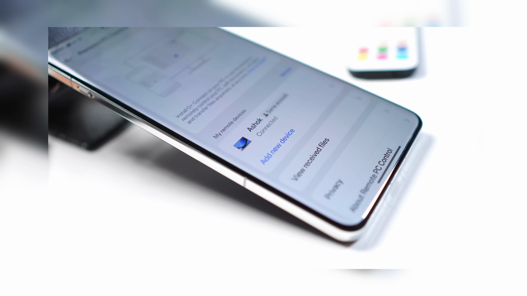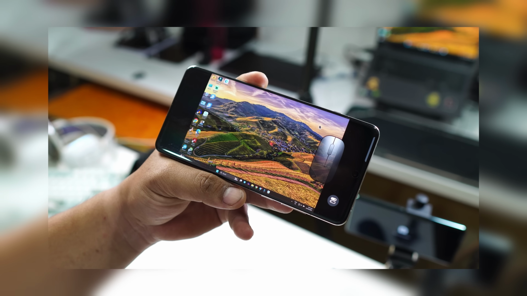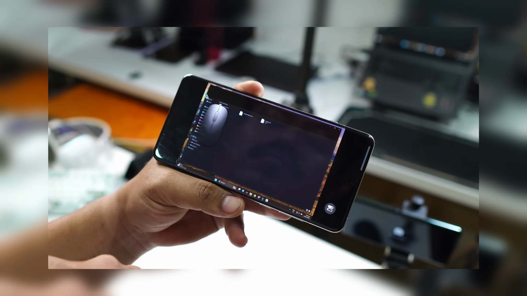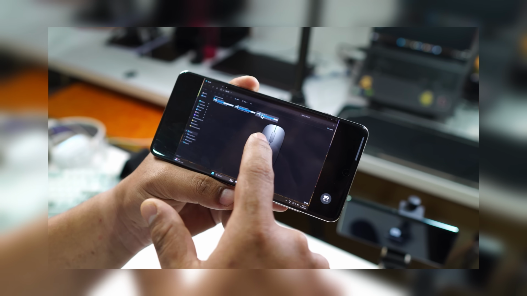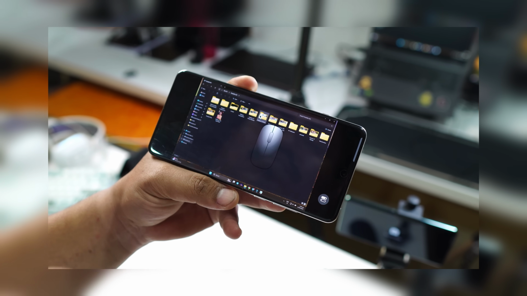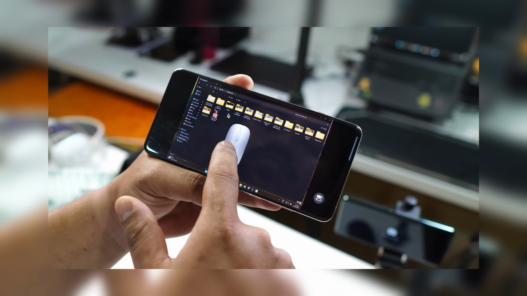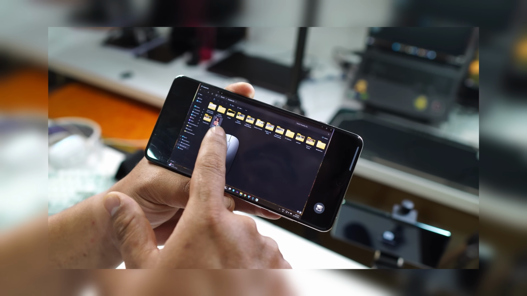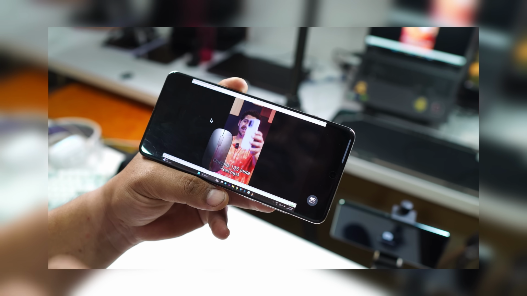I've explained in detail everything about remote PC control, how to use it, what all functionalities you get, and even how to install it. Just so you guys know, you can transfer files from PC to phone or vice versa. You can also edit documents while on the go, and you can control the entire PC from anywhere in the world just using your phone. So make sure to watch that video.